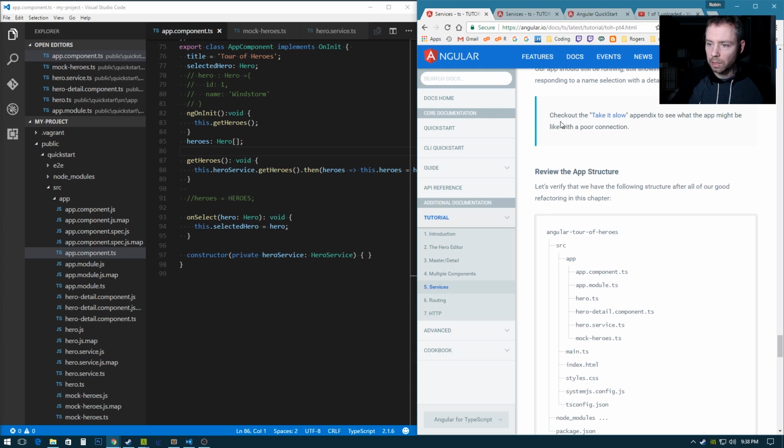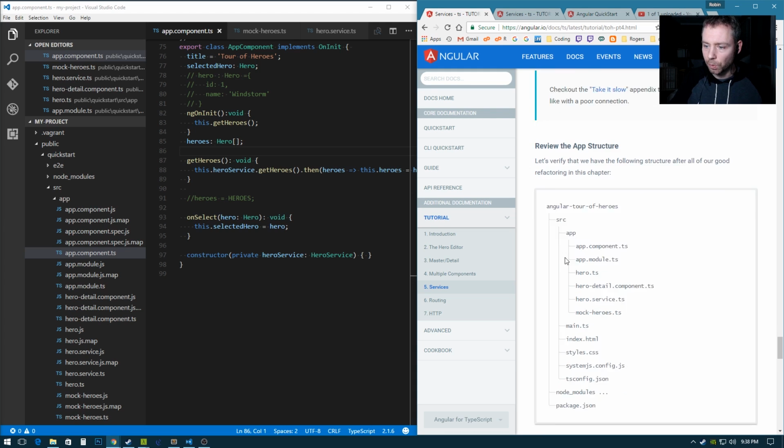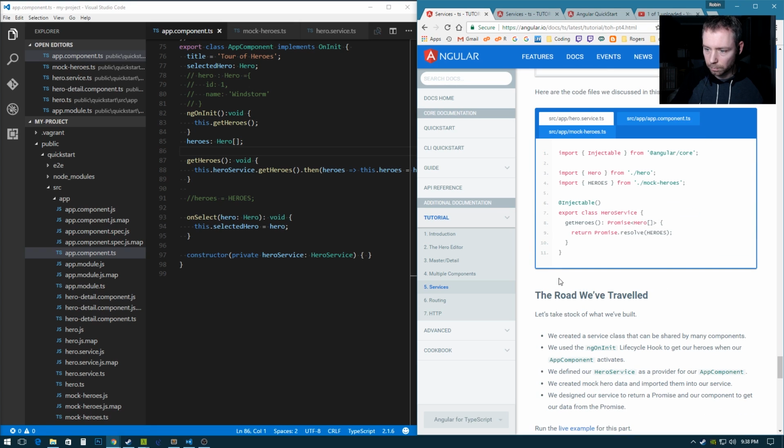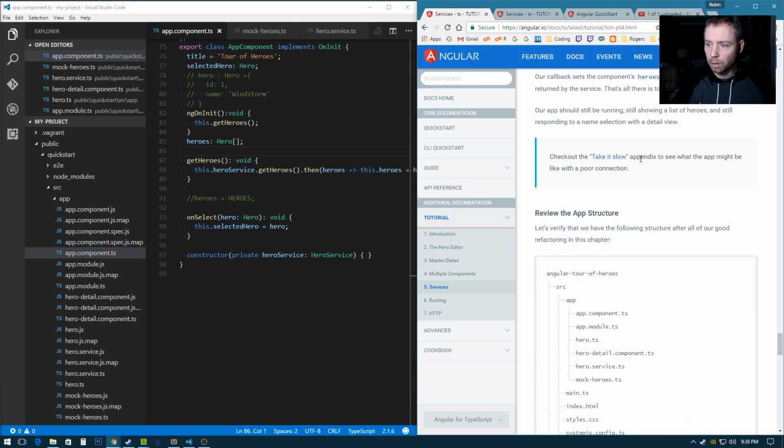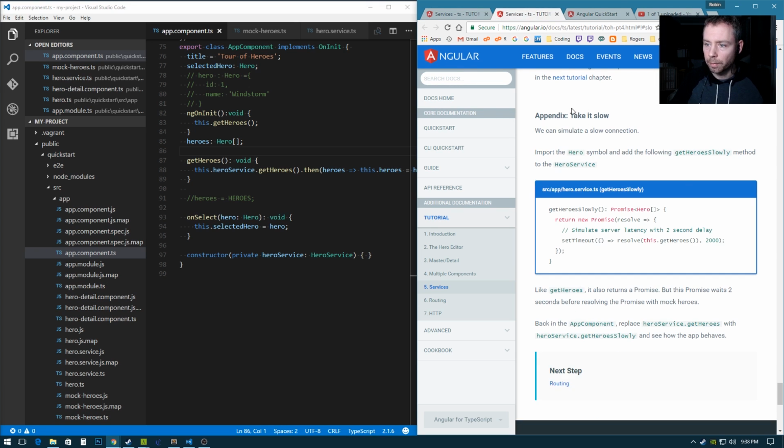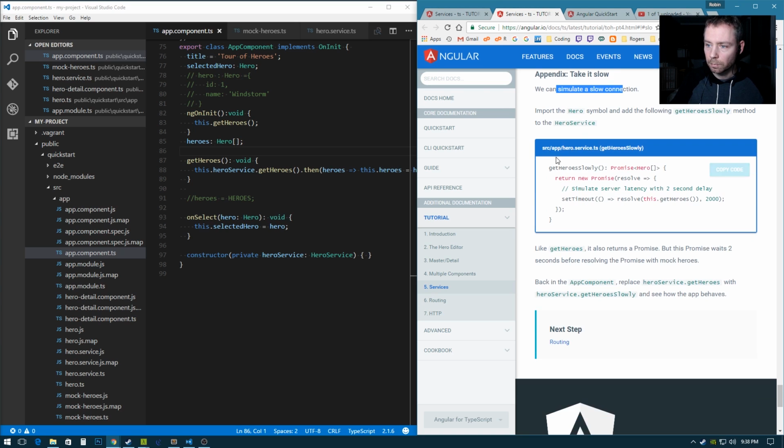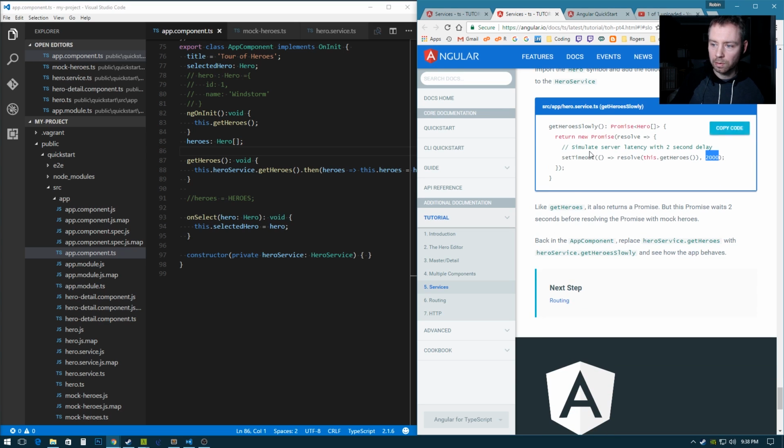So that's weird. It takes a deviation here. We can either keep going with this tutorial, or we can learn about how we could simulate a slow connection. And they do this with a set timeout. They just put a 2000 millisecond delay before this comes back. But it's still not a real remote connection. It's just faking it. So, okay, we can do that another time.